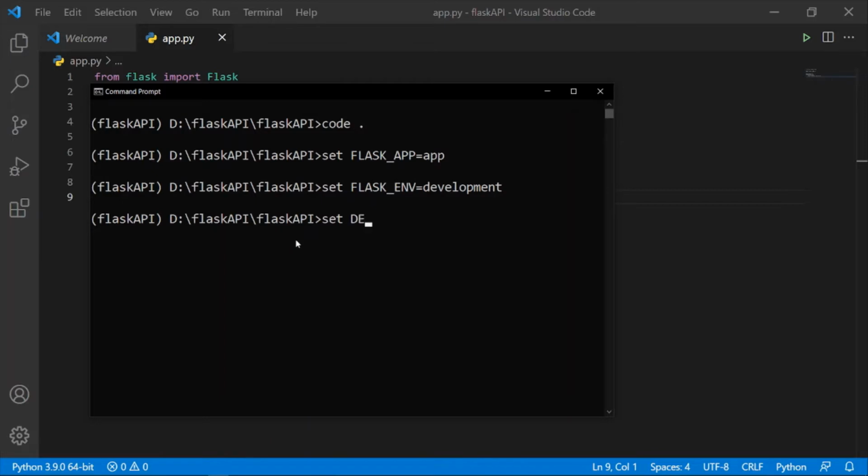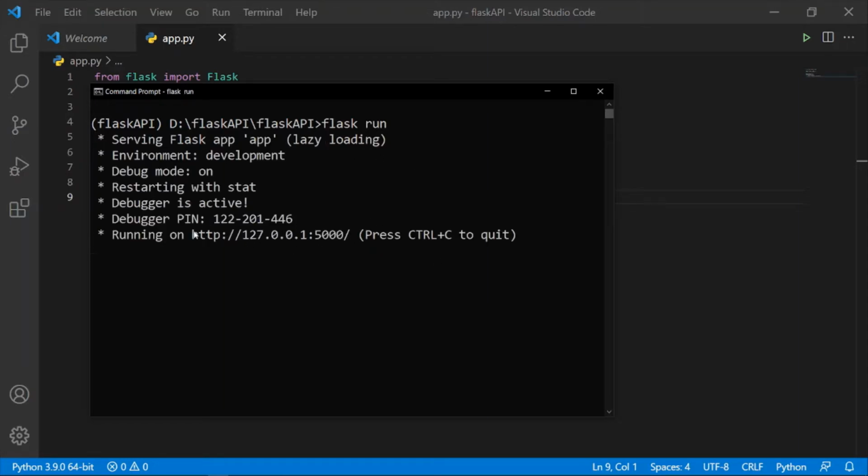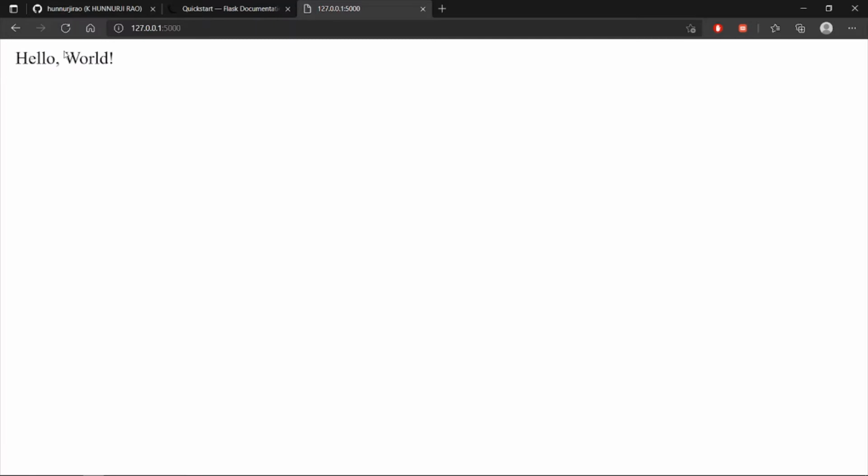We are going to set this debug mode true because we don't need to save and run each and every time. What debug mode does is, by default, when the code is saved, the program will automatically run itself. Now we'll run this Flask API with flask run. Here we can see hello world is printed. Now it is good up to here.